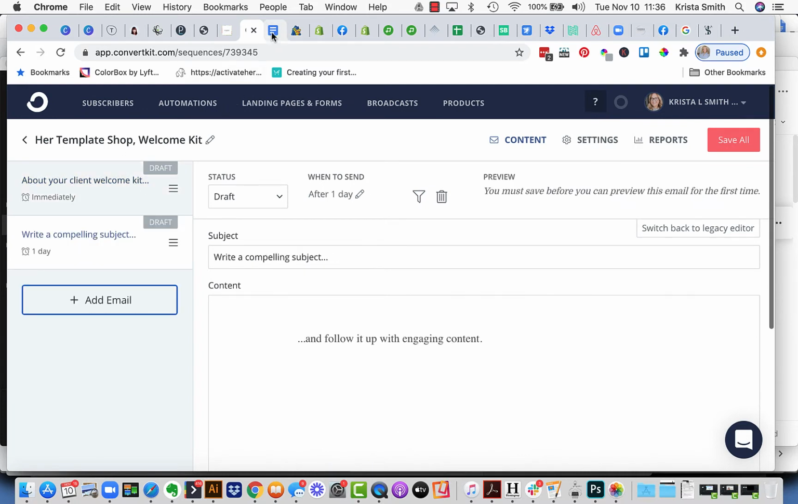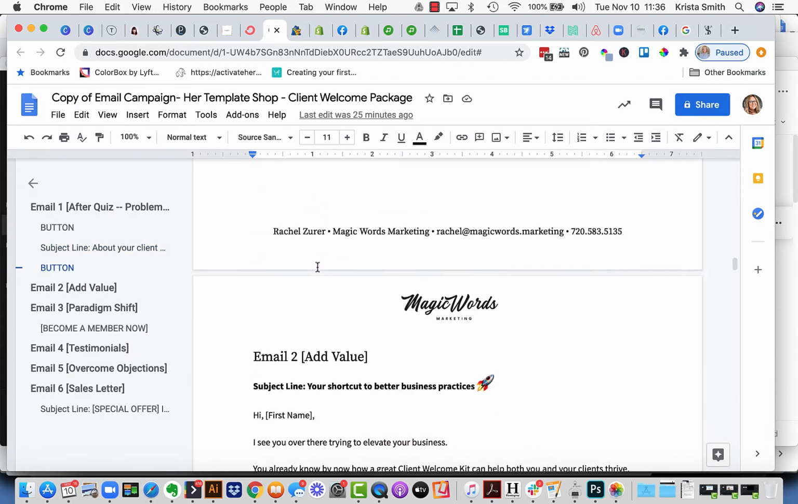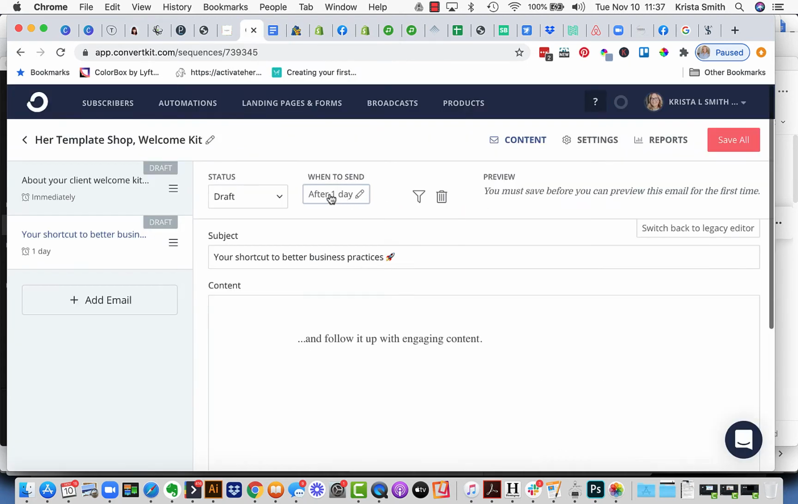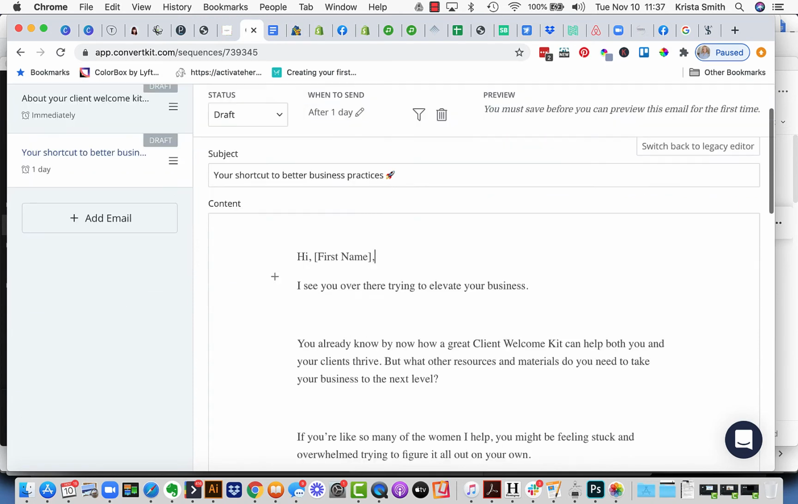To add the second email in the series, all I'm going to do is press add email over here, go back to my document where I have all my emails, and copy and paste in my content. The other thing to remember is that you can set the trigger up here. So this tells you when this is going to be sent. If they get this one immediately, they're going to get this one exactly 24 hours after they receive this one. So if you want to change this, this is where you would do it. If you want to change the frequency, you just click in this little box.